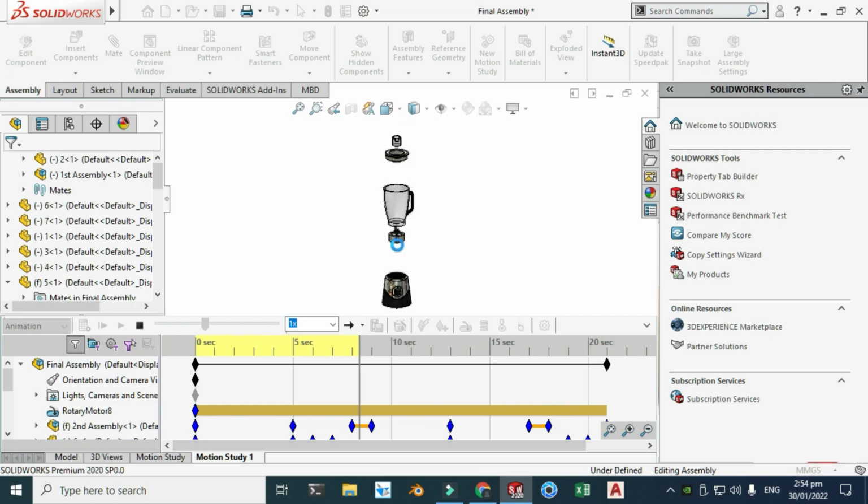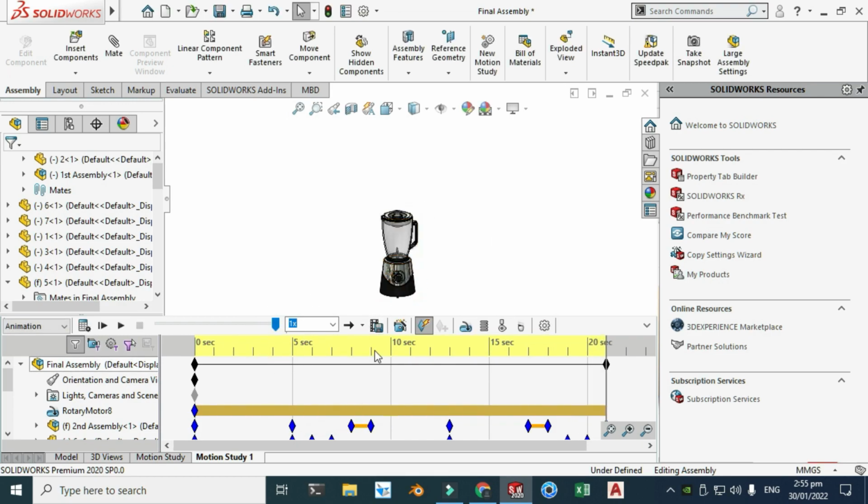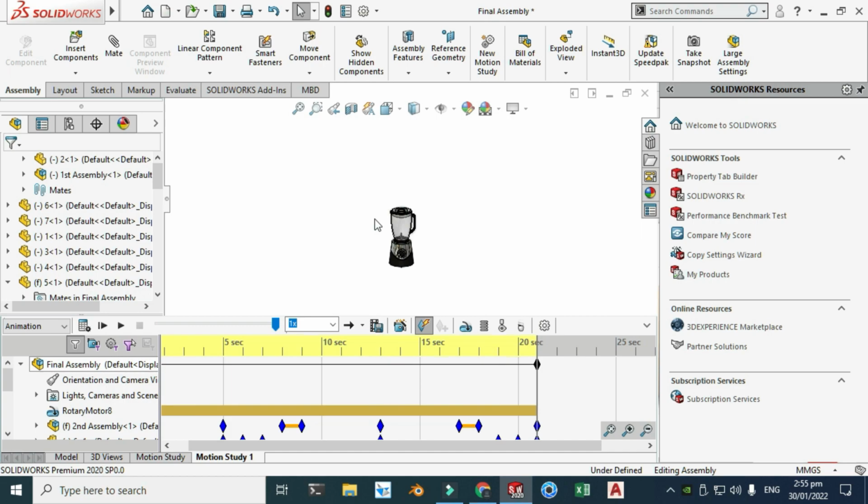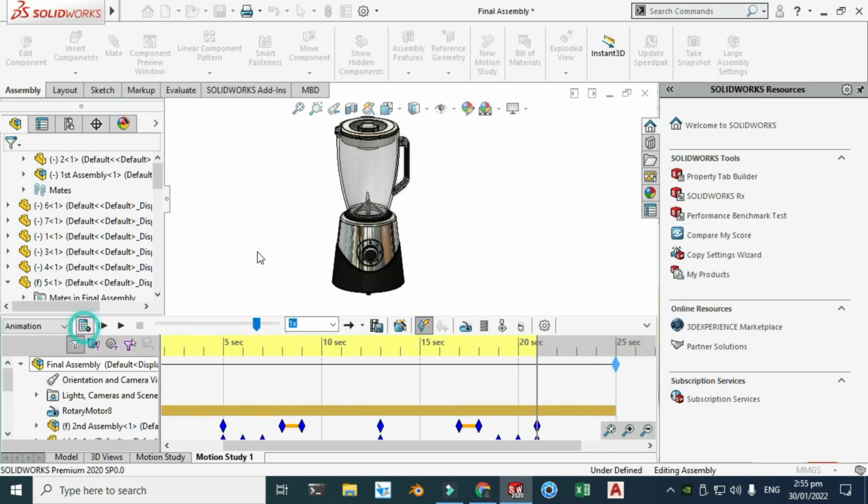You can see that it is animating and collapsing, and now it is collapsing, right? First rotating, then exploding, and then collapsing. Also I need some motion after the collapse, so I'll drag this button to here and now calculate.